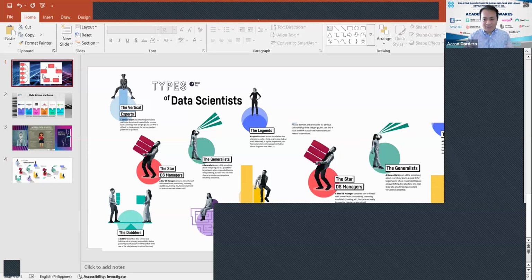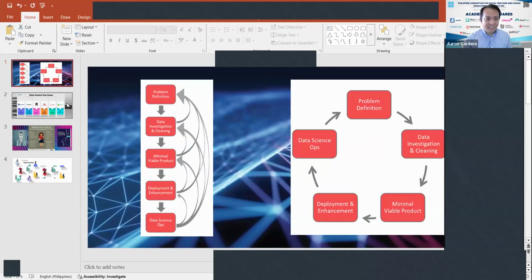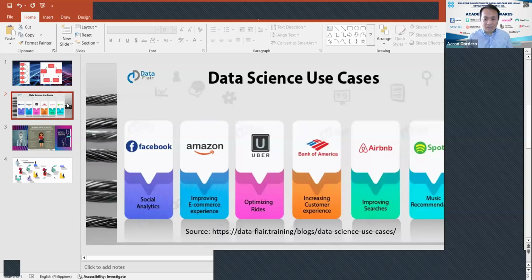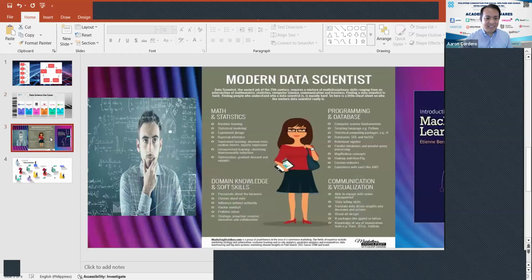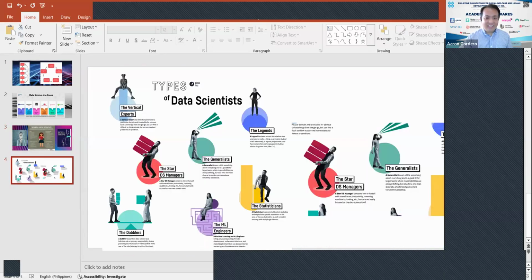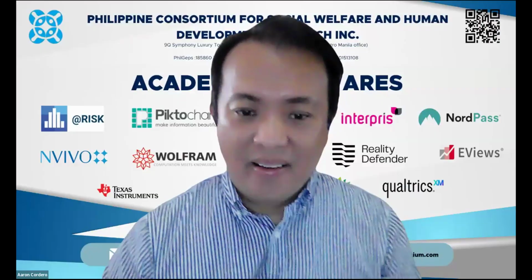So this is the life cycle of a data scientist, and you change the world. And this is how you look like as a modern data scientist. And these are the types of data scientists. And Wolfram Mathematica is the best and the most advanced tool for analyzing data. Okay, so I'll share my presentation about this, and I'll go straight to Wolfram Mathematica.